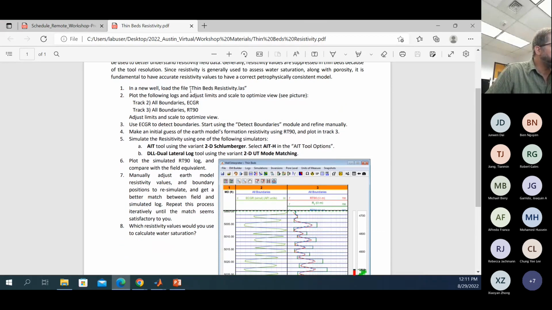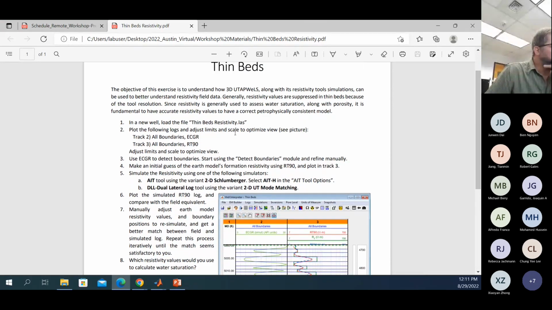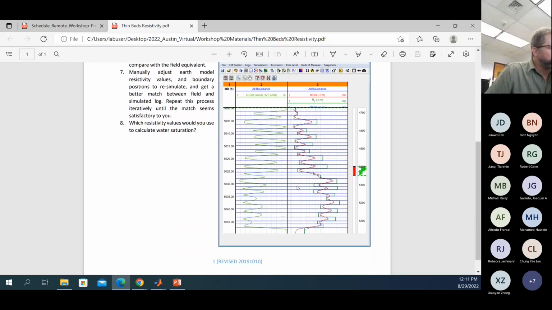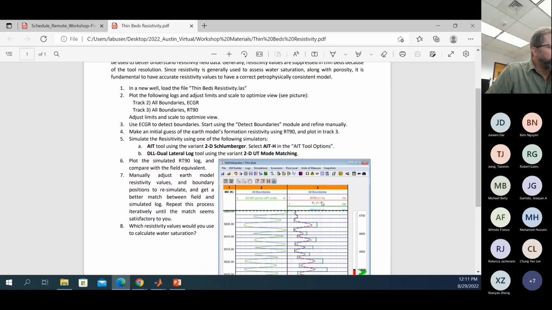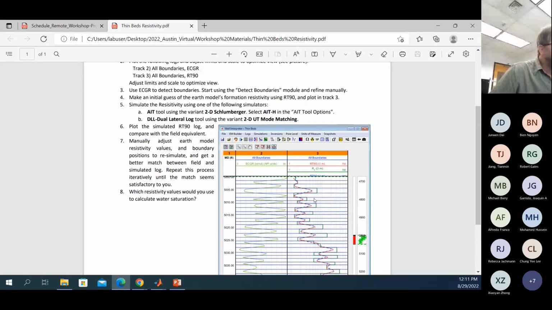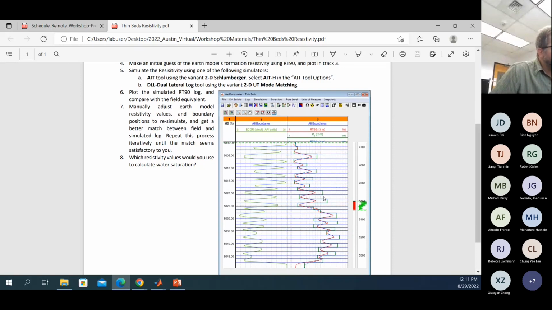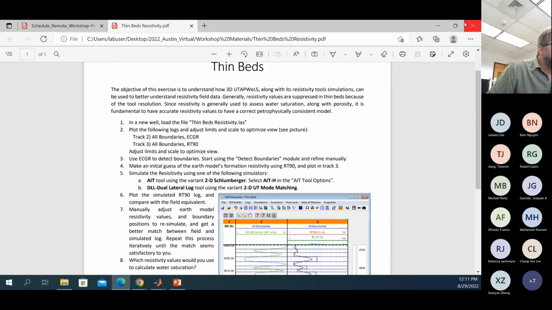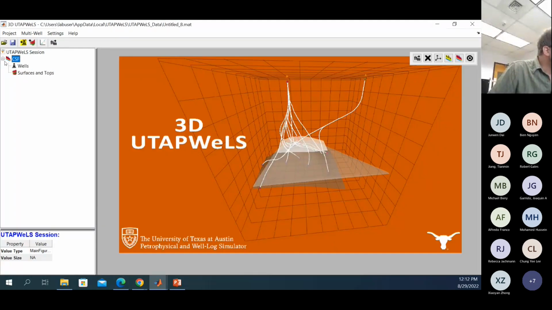We're basically just going to load the thin bed resistivity LAS file, and then we're going to plot a couple of tracks that we see here, and then plot some logs, and then we're going to try to match the simulated log to the loaded resistivity log, and then see what effect that has on the Earth model values. So I'm just going to do this. I'll start with a new well.